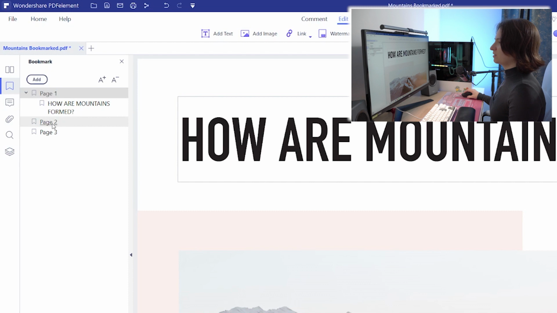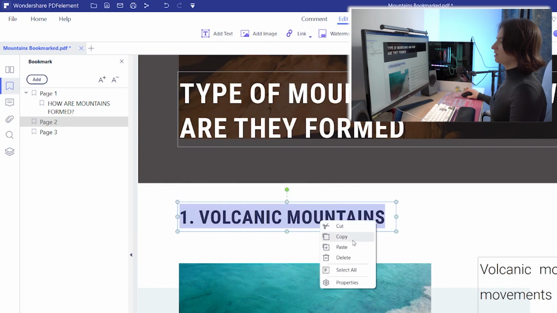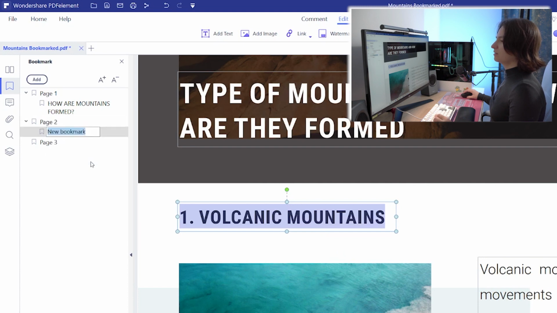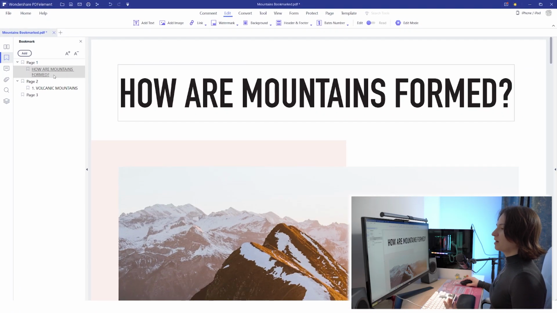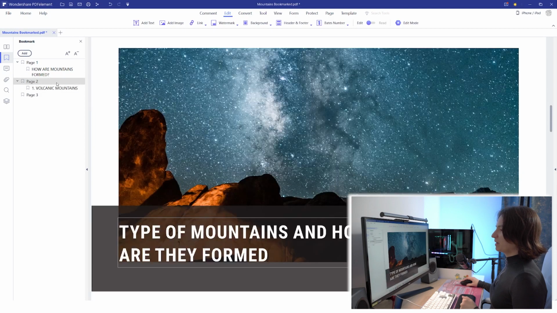Once again, let's head over to the second page and create a bookmark for the subheading here. So I'm going to select the text, right-click it, select Copy, then right-click on the bookmark, and then Add Child, and then paste my text into here. So now when I click on the child bookmarks, you can see that they take me to that specific area instead of the top of the page.